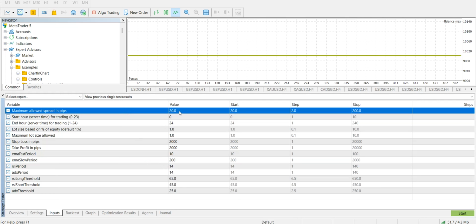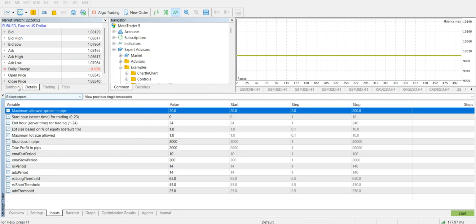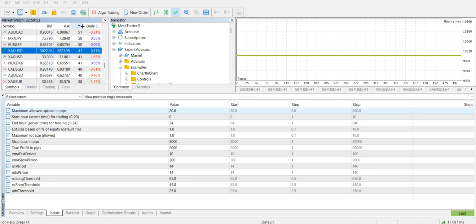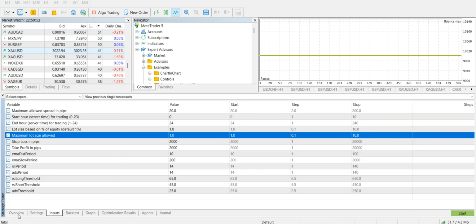Let's see what kind of parameters we have. Okay, so we have a max spread value. Okay, how much is the spread now? I am curious. We have some parameters like start hour, end hour that I intentionally asked for. Yes, okay, so everything is looking good here.